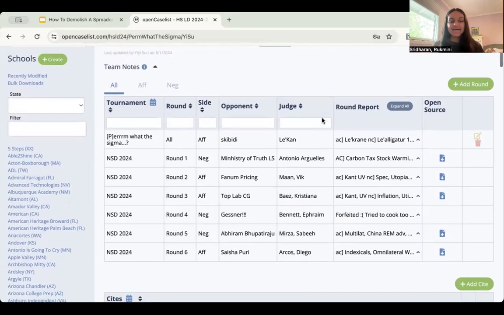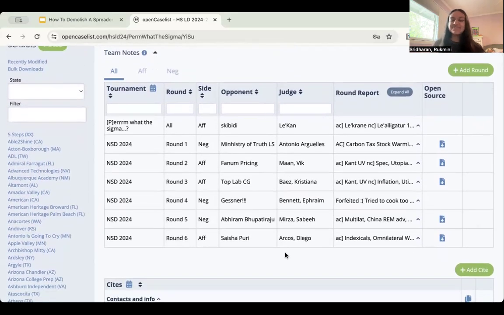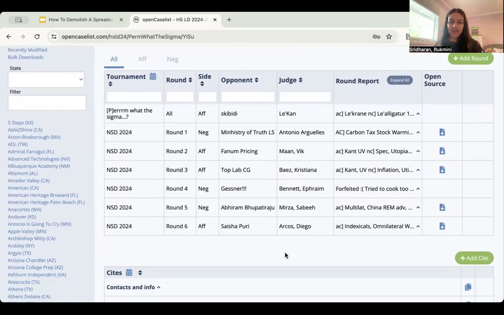That's really a tragedy. But this is really helpful for all of you guys since most of these people that are putting in their information are on the circuit. And also it's just helpful to, A, steal evidence because that's allowed, but also prepare against things that you see these people are running in tournaments that they're going to. So that is open case list.